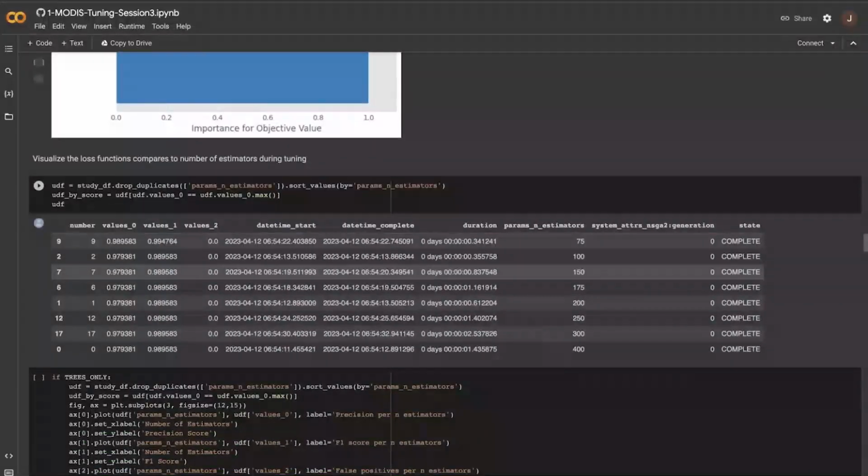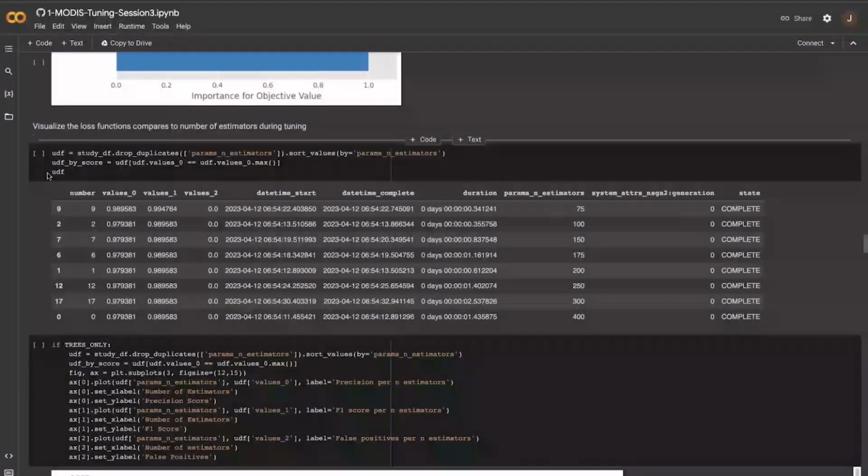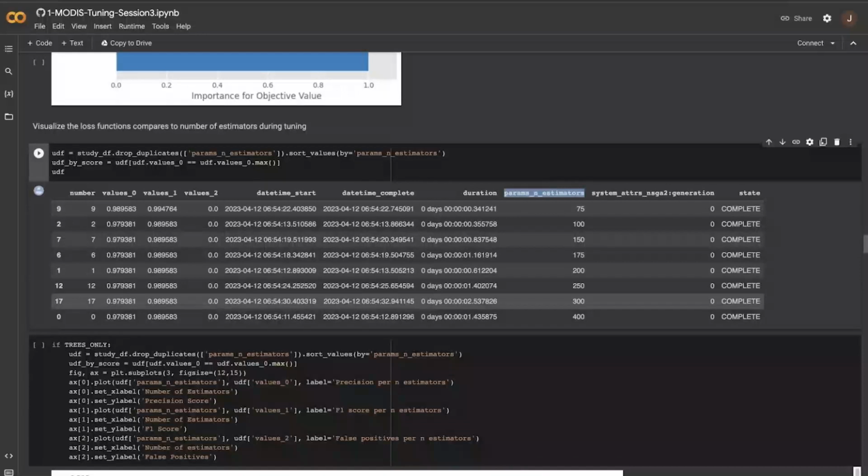At the end of the day, we visualize the loss functions that we were estimating in our optimization, and we can look at what the estimators were across all of the experiments that we ran, and the number of experiments that we actually ran per objective function.